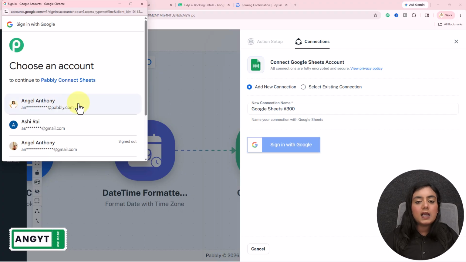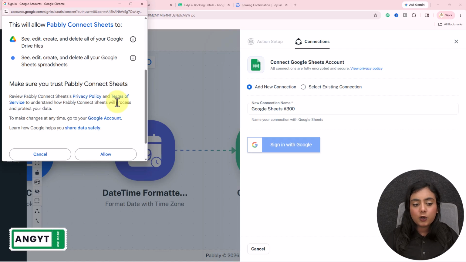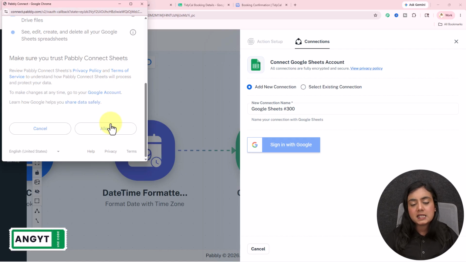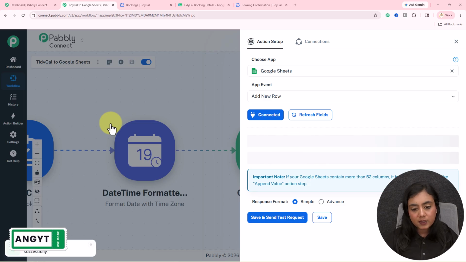Now select the account with the help of which you have created your spreadsheet right here. And then it is asking for the access of your account, for which I'm going to click on this allow button, as this is a safe process and my data is completely safe with Pabbly Connect.